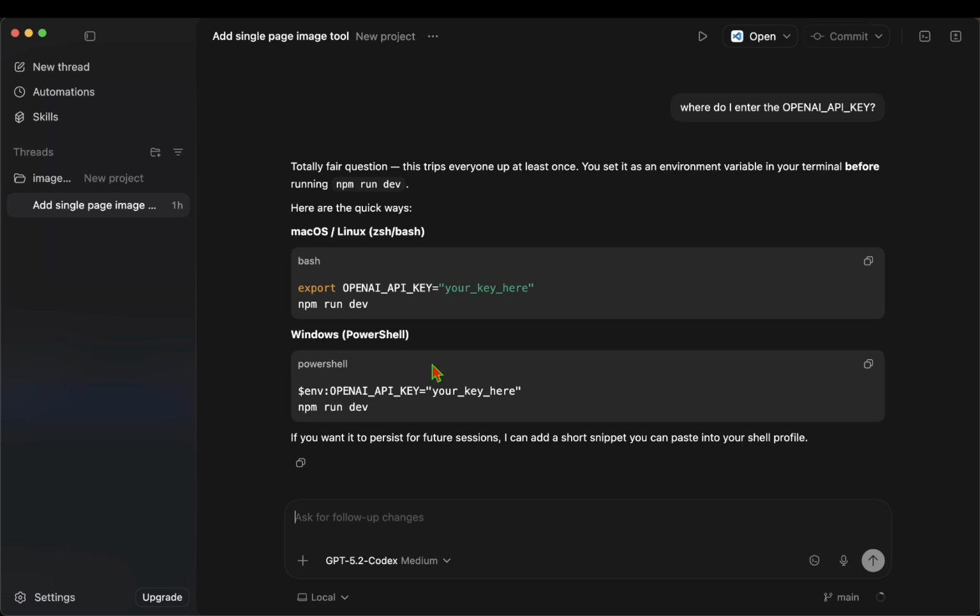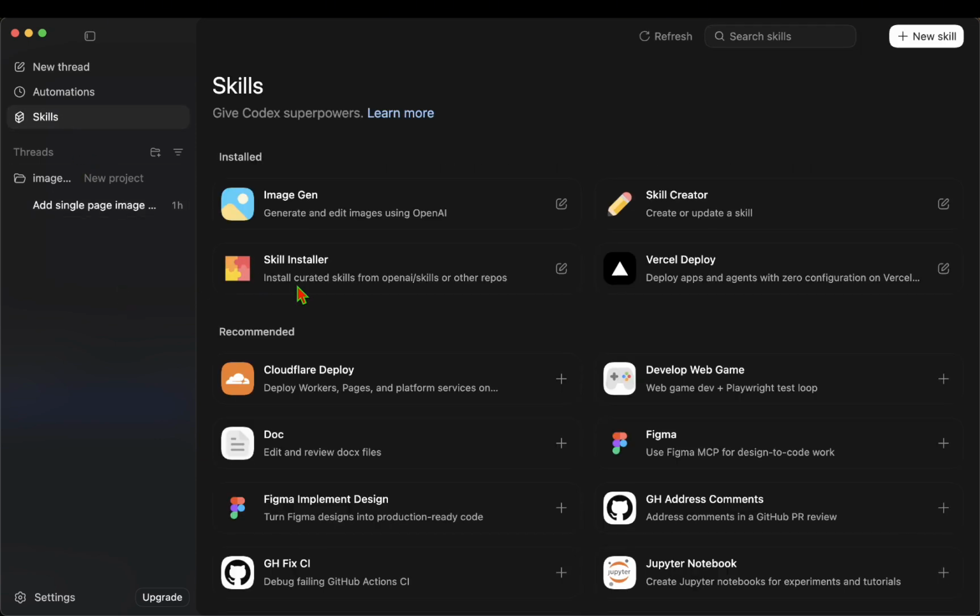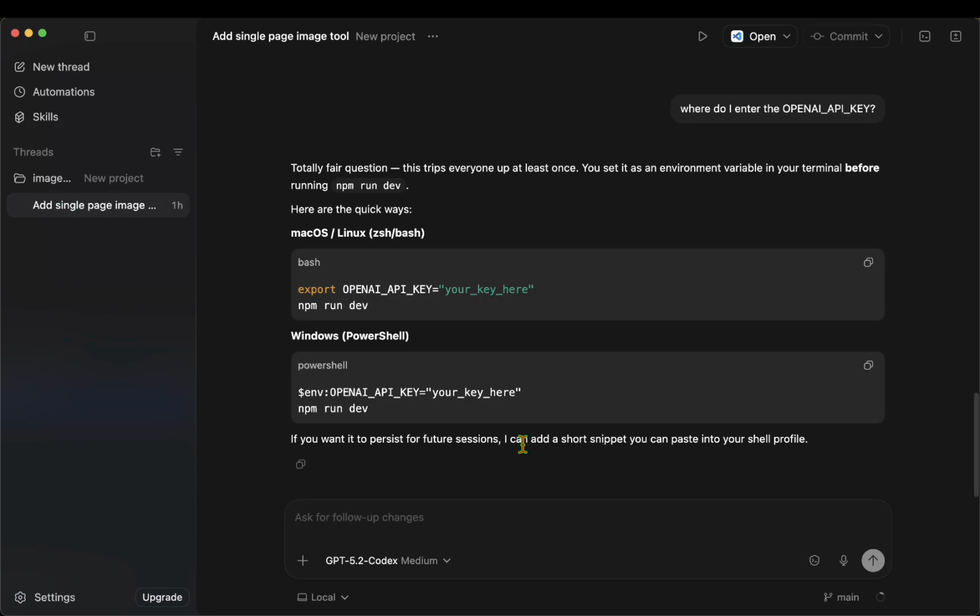Now let's say we want to deploy this app. If we go back to our skills, we can see that we've got the image skill, which we used to generate an image, and we also have this Vercel deploy option, which basically we can use to deploy any app. So I'm going to use that skill now. I'm going to go back to the prompt panel, and here I'm just going to say use the Vercel deploy skill and deploy the app we just created.